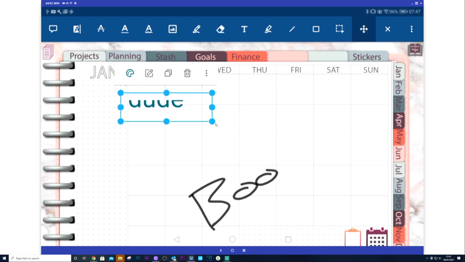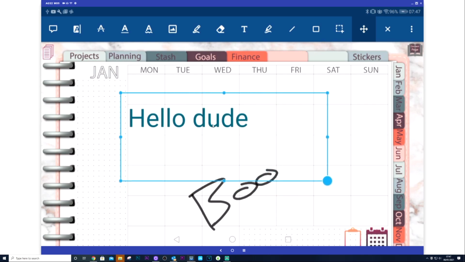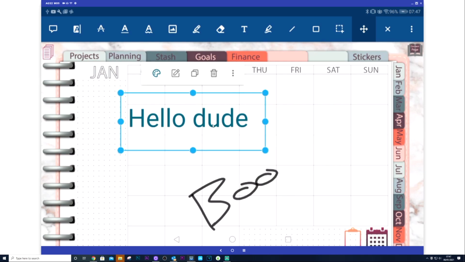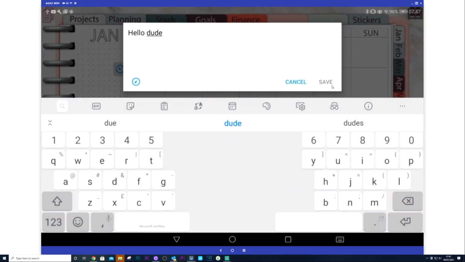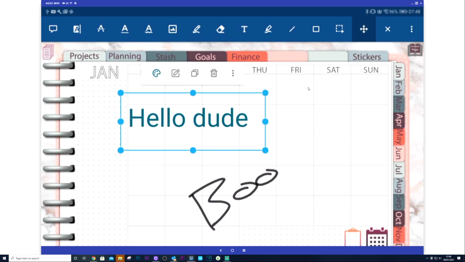So if I just literally put my finger on this bottom circle and then start dragging, it makes my text box bigger, and I can manipulate that to make it fit. There we go. And again, if I want to change what it says, if I click there, it lets me go in and make the changes. And then, for instance, if I want to delete it, very, very easy. I can delete, and then I've got the 3 buttons here.